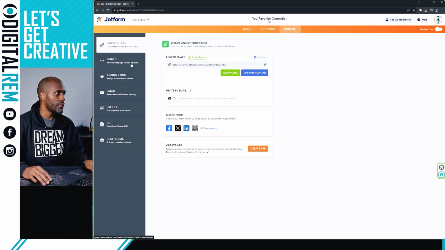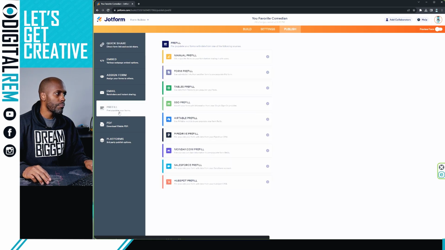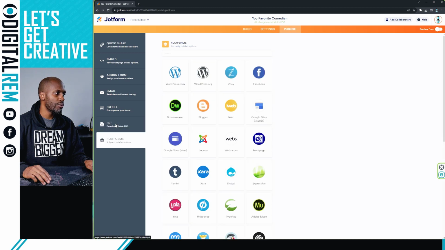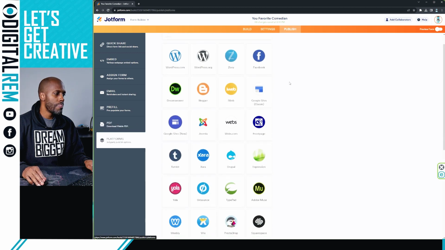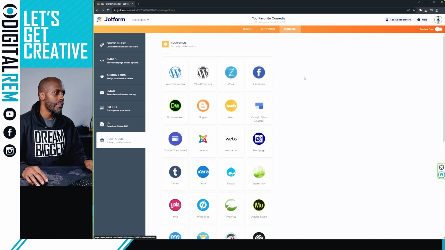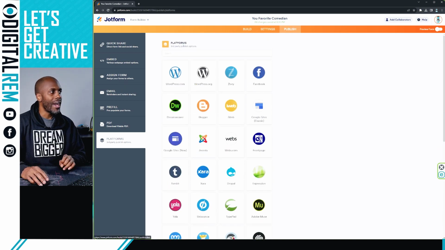Super, super important. You can embed it. You can assign your forms to others, email. So you can click through a lot of these and just see what you need and what you don't need. And again, if you want to dive further into what you need to do this, you can do that.